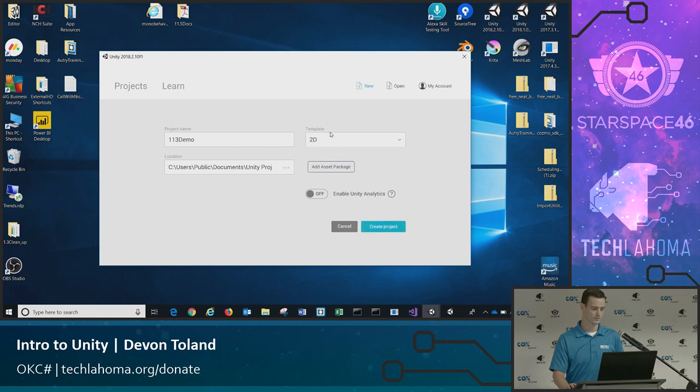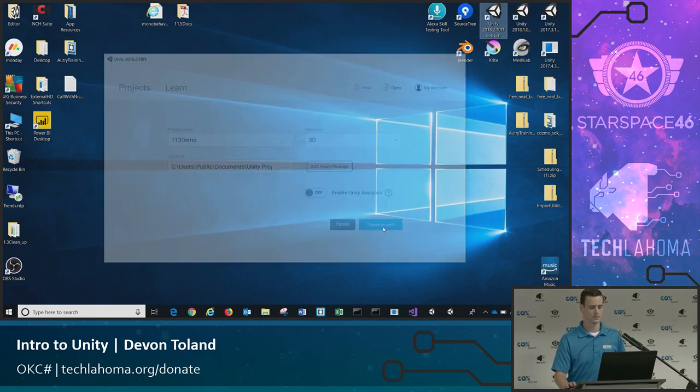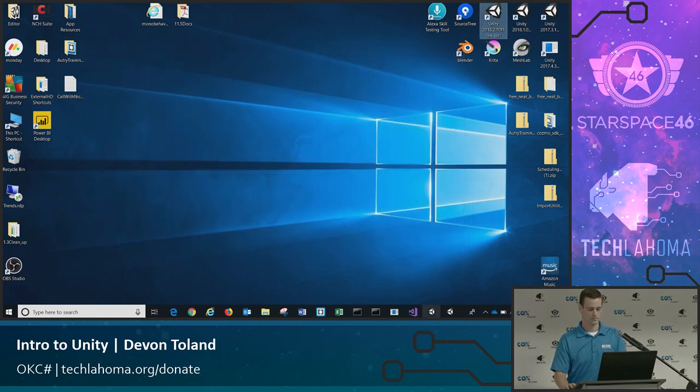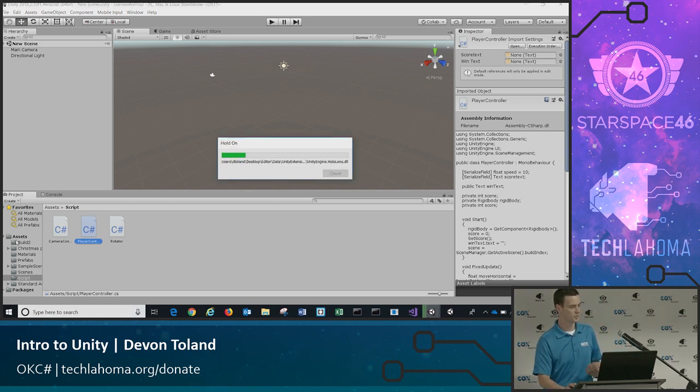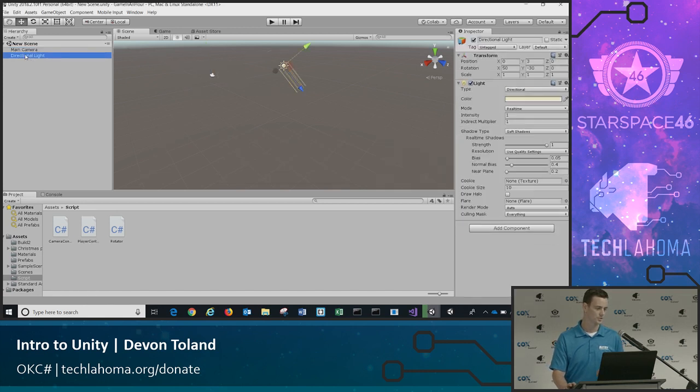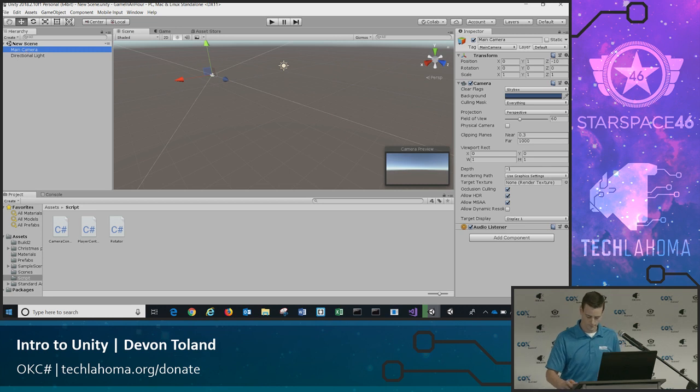So we're just going to start off today in 3D, create a project. I'll let that run in the background, but we're just going to go ahead and hop in. This is going to be where you start off. Every time you start a new project in Unity, it's going to open up a scene, and that scene at a minimum is going to have a main camera and a directional light. And those are considered game objects.